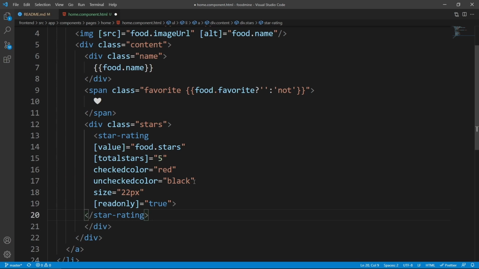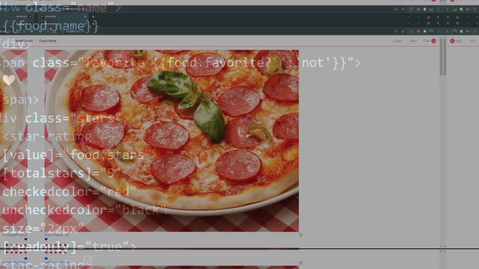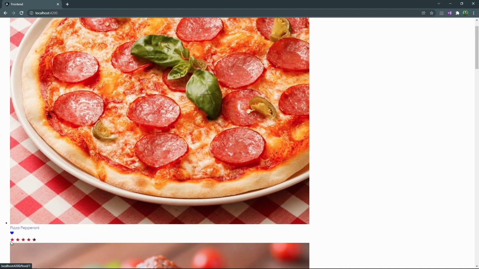So we have star rating inside our project. Let's see it in action. Let's open up the browser. It looks like this. Let's go for the next part, that is the origins of the food and cook time.